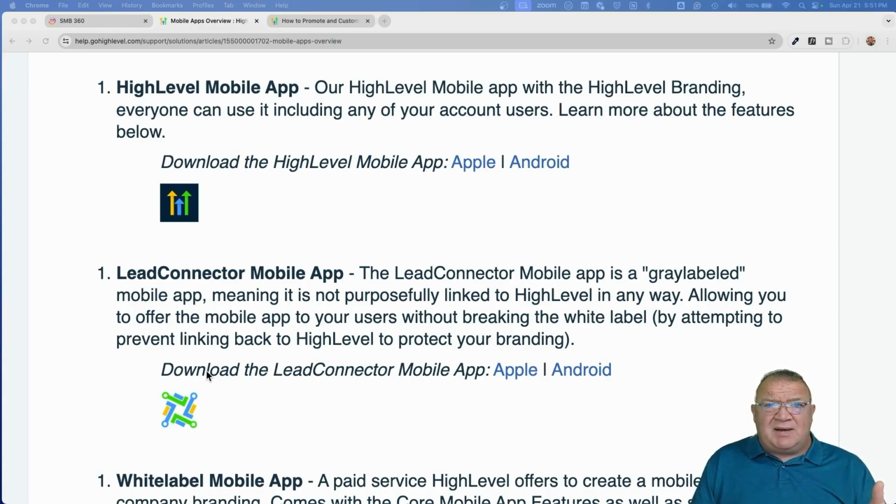As new features come out inside of the mobile app, HighLevel pushes out the feature in all of the different types of apps that we're going to talk about here. And I know I have not talked about the third one. The third one is the one that's actually going to cost you money, and that's why I'm going to talk about it last. These 2 apps, again, are basically the same.